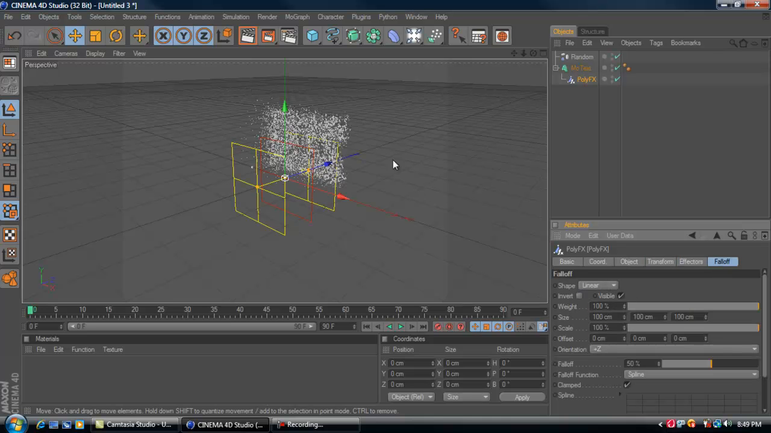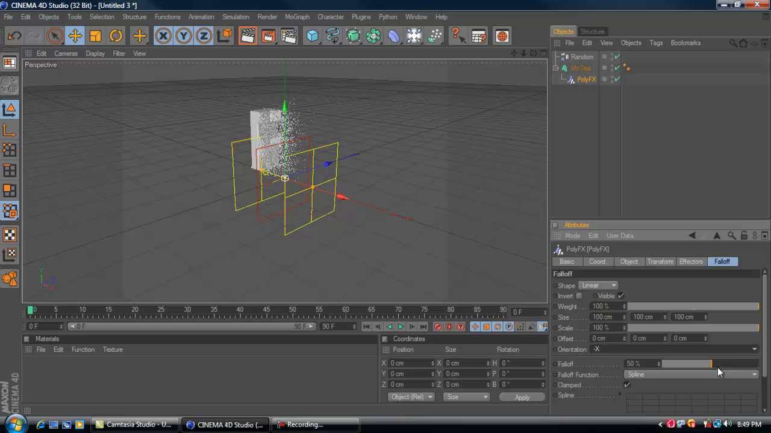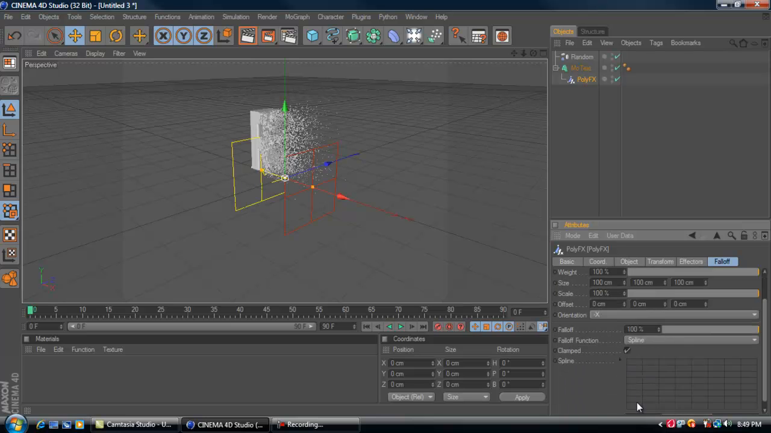Now you guys can already see we have a pretty nice effect going on right here. But go ahead and change the orientation to minus X, the falloff to 100%. And on this little spline graph right here, right click and click square. Now if you guys have Cinema 4D R13, you can go ahead and right click, go to Presets, and click on square.